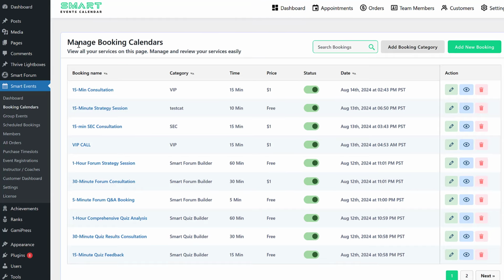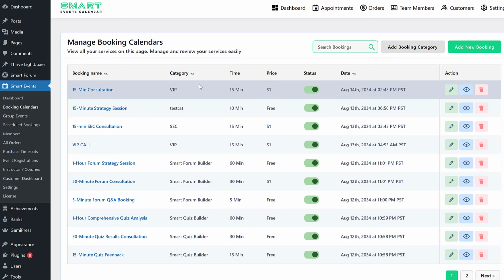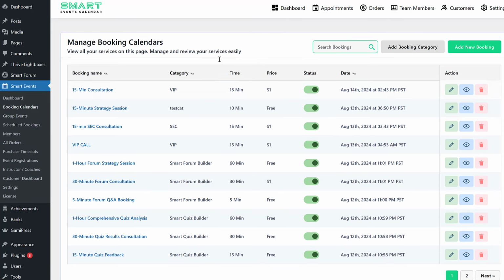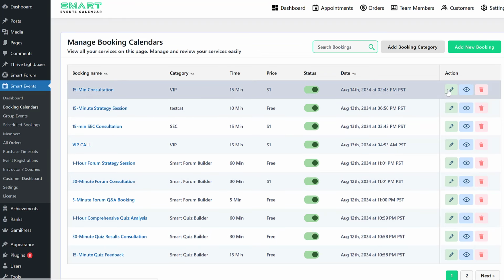Now let's take a look at booking calendars. This is where you can set up your booking calendars. And also, as I mentioned to you before, in SEC, the way it works is you have to first create your category. Then you can create as many booking calendars as you want under each category. So this is the page where you will find a list of all the booking calendars you have already created. And if you want to edit, just click on this edit icon and make updates to it as needed.